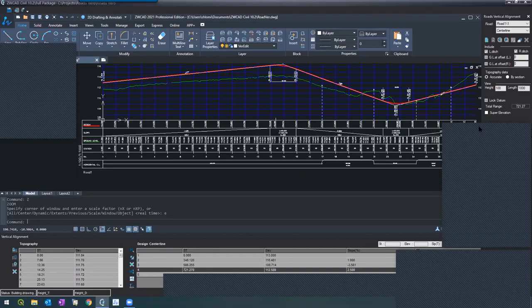Is it possible to create two alignments? Let's say it's a dual carriageway. Yes, of course. First of all, you can create as many alignments as you like. In fact, ZWCAD Civil allows you, first of all, to use one alignment with as many carriageways as you like, but you can also design it as two separated alignments, two separated cross sections, and then create what we call side roads, which automatically takes the two roads and combines them together into a single cross section, single profile, single horizontal alignment. So definitely, yes, of course.